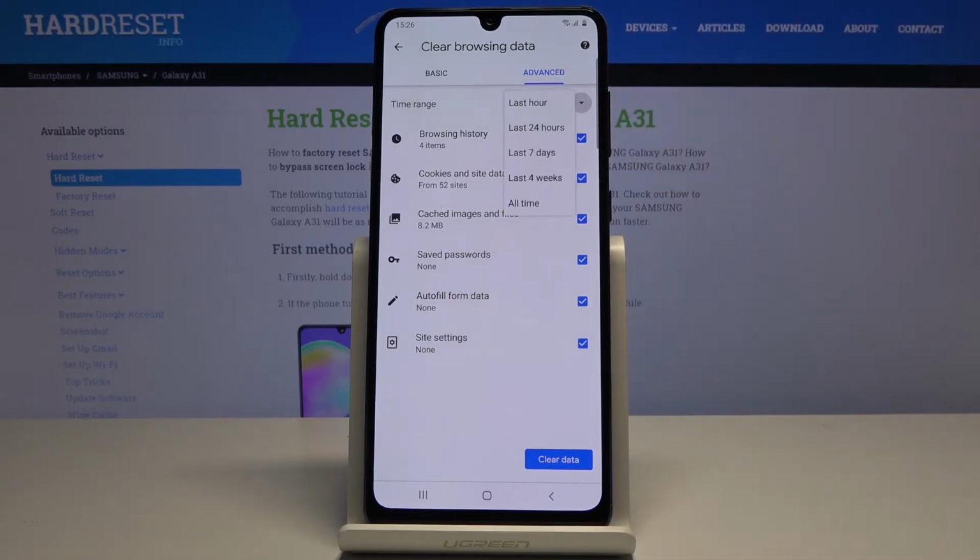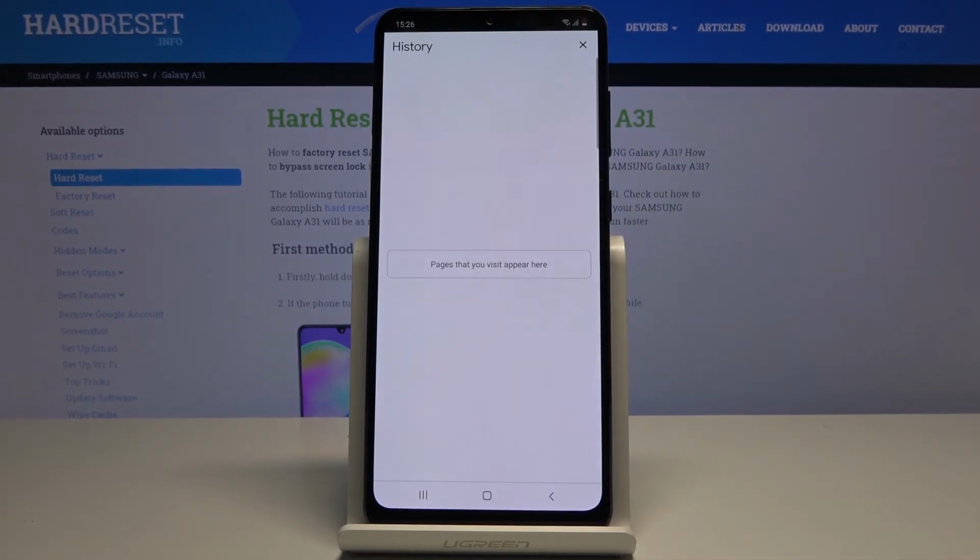So just click on time range and decide if you want to remove data from the last hour, past 24 hours, 7 days, 4 weeks, or all time. So it's up to you. I will pick all time, and finally click on Clear Data. And this is it. That will be all. As you can see, it has been cleared.